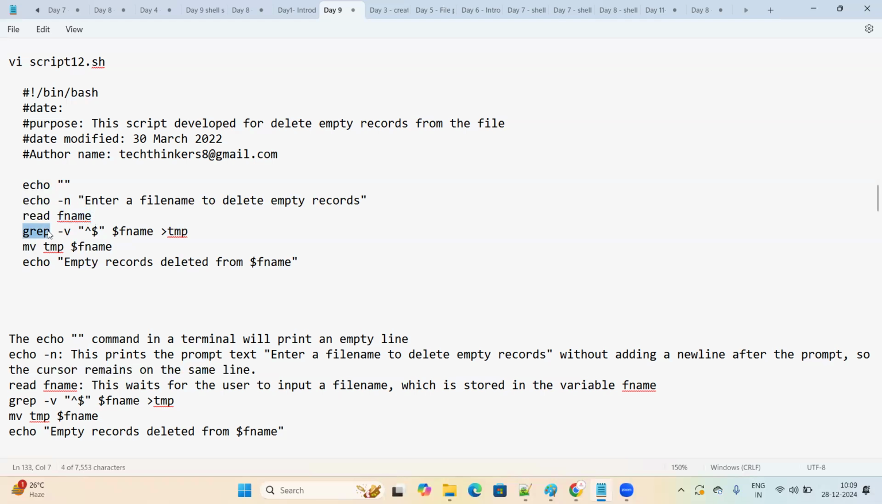And the grep command is used for searching. What pattern are we using? Caret and dollar symbol. So it is searching for empty records. Caret and dollar indicates empty lines. From which file? Whatever file name that you have entered.